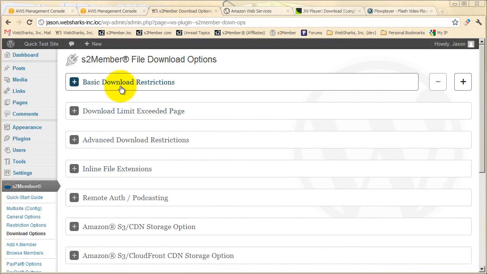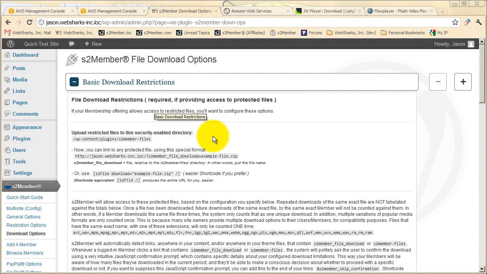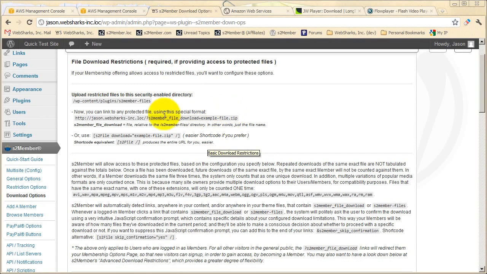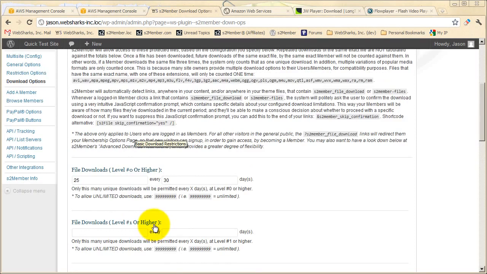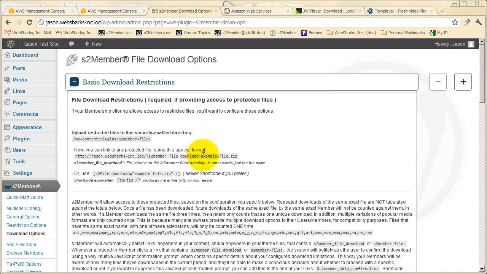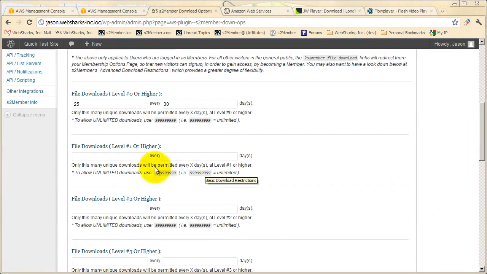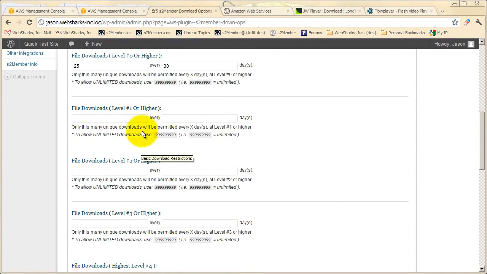Okay, so far we've been talking for the most part about basic download restrictions. And that is to say that basic download restrictions provide access to all files in the s2Member files directory, regardless of where they're located, and the only restrictions employed are those which you configure here, where you're specifying the number of files that can be downloaded every X number of days at certain membership levels. So a question you've probably been asking yourself is, what happens if I want to take a specific file and make sure that not only does a user or a member on my site meet these basic download restrictions, but I also want to make sure that a particular file can only be downloaded by someone, for example, at level 1 or higher.